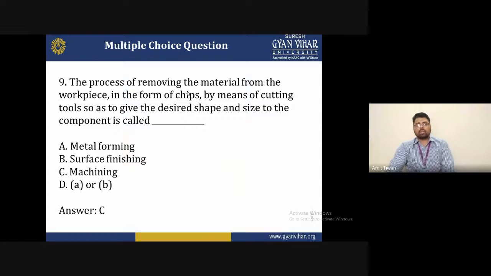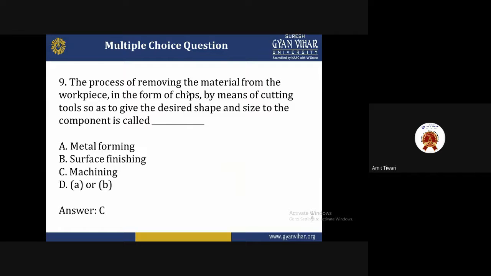Ninth question: the purpose of removing material from the workpiece in the form of chips by means of a cutting tool, so as to give the desired shape and size of the component, is called A metal forming, B surface finishing, C machining, and D A and B both. So the correct answer to the question is C, that is machining.